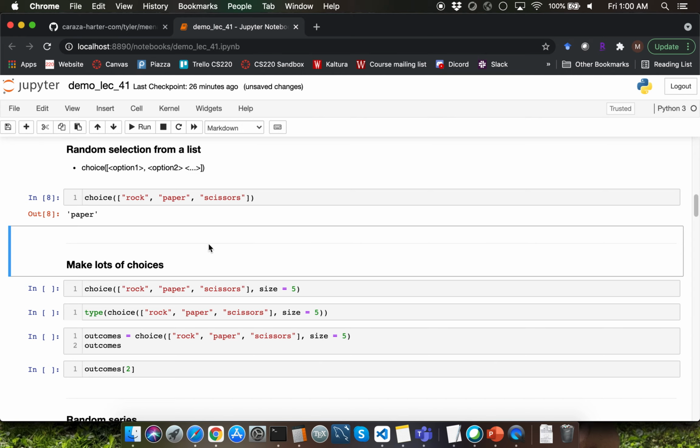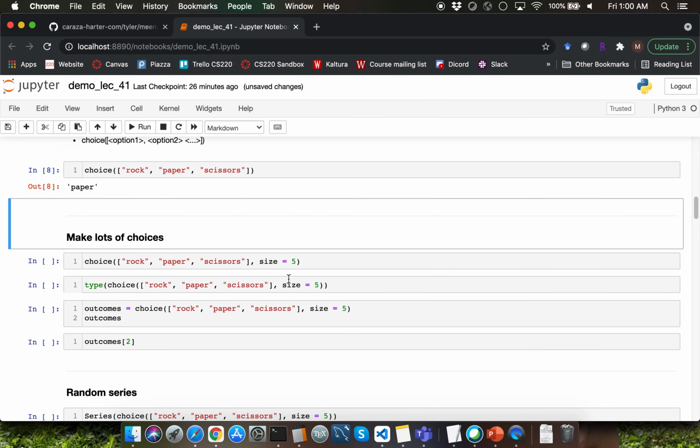Let's learn how to make multiple choices using choice function call. We need to pass argument to size parameter, which is configured as part of choice function definition. The size parameter is going to take two different types of arguments. The first type of argument is going to be a single integer value. An example would be 5.